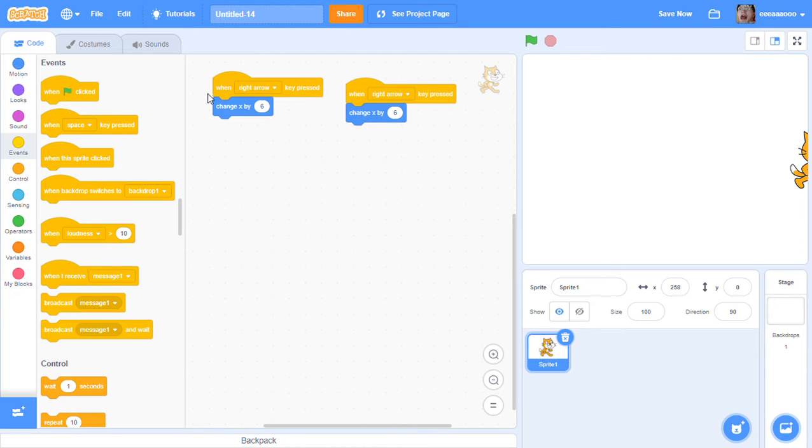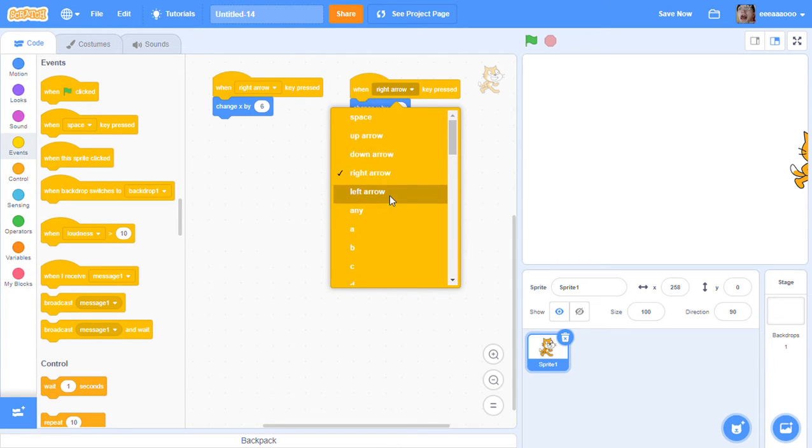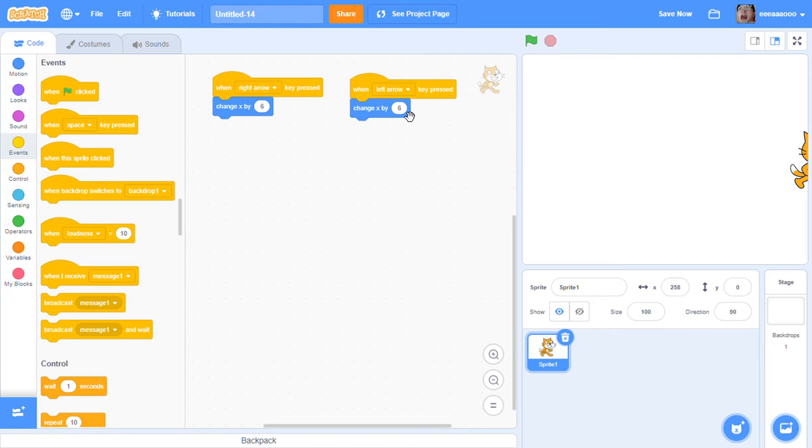Right arrow on this one, not on this one. If you do that on this one, only this will. So you have to press right key on the top of your script if you want to duplicate the whole thing. So now select left arrow key pressed and change X by -6. So now he can move left and right.